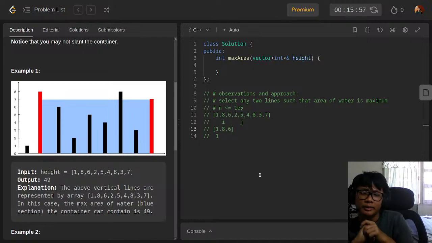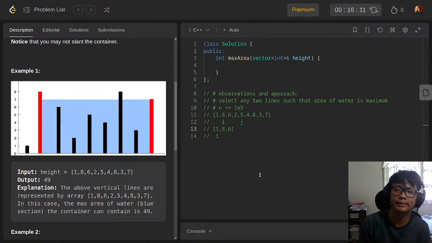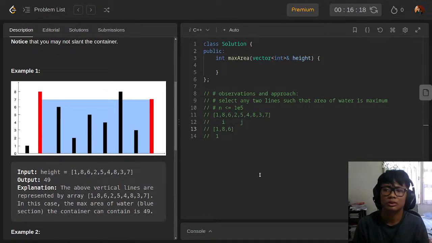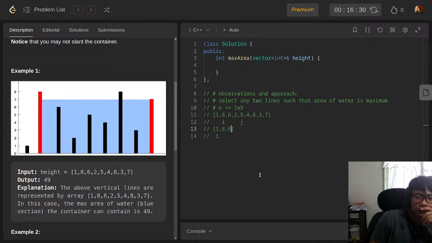Maybe I need to have it in increasing order. Okay, I need to find the next, if I find the next smaller element, would it work? It won't work, right? Because I don't care about smaller elements. I only care about the larger elements, right?